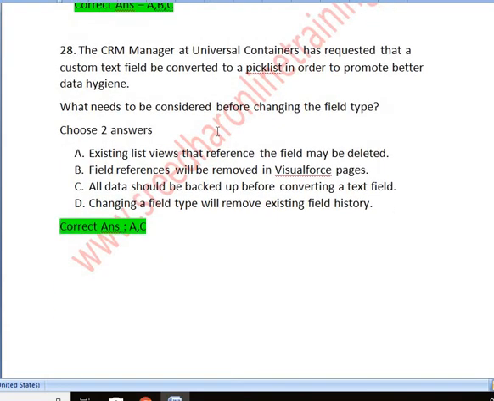The CRM managers at Universal Containers have requested that a custom text field be converted to a picklist in order to promote better data hygiene. What needs to be considered before changing the field type? Here, they are simply asking what precautions we have to take when converting a text field to a picklist.